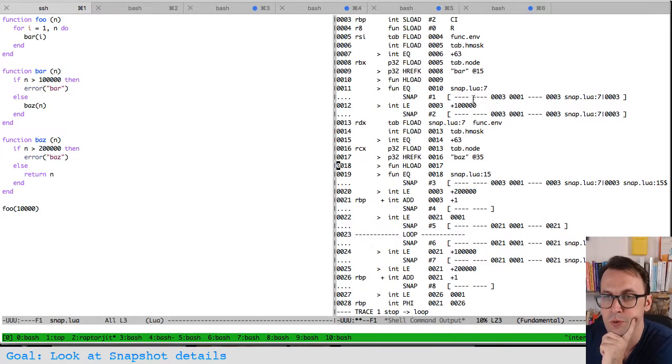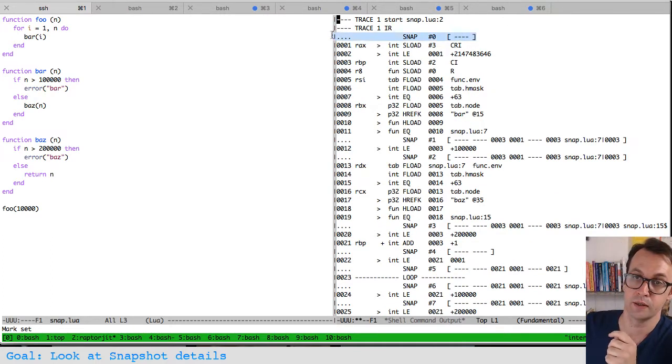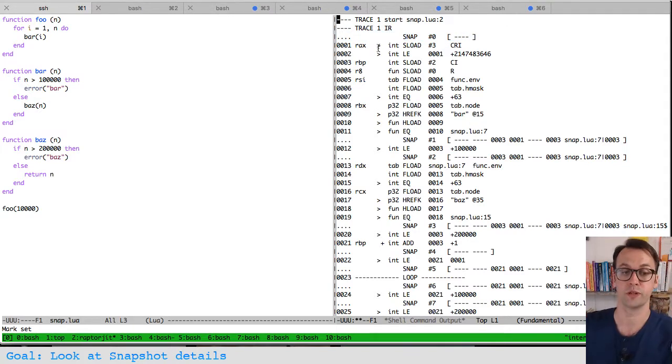So starting from the top, the first snapshot is empty. The first snapshot says that in the beginning we haven't made any changes to the Lua stack. We haven't run any code yet, so we haven't made any changes to the Lua stack. So if we needed to bail out from this machine code, we don't have to do anything. That's what this little stack picture here says. There's nothing going on here.